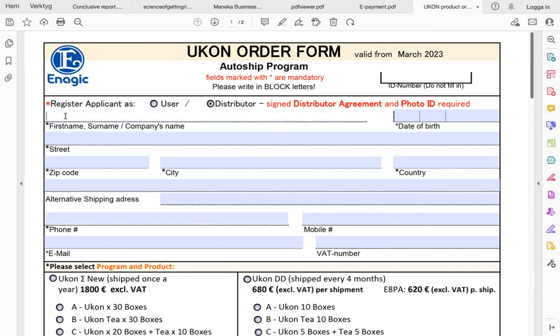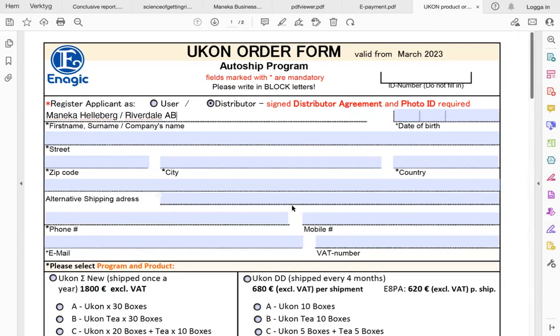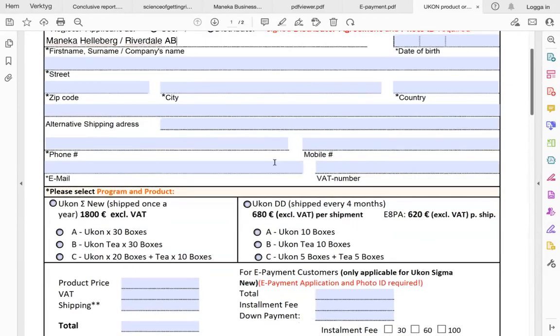Then you fill in your personal information here. And you write on the line above. This can be a bit confusing. Please remember that you write the description here, like first name, surname, company name, always written on the line above. So I will not fill in all these details right now, but you will see fill in the date of birth, the street, zip, city, country. It's all the usual things.